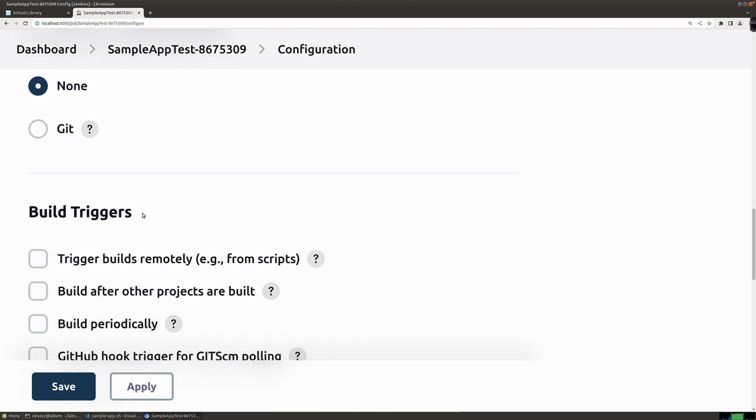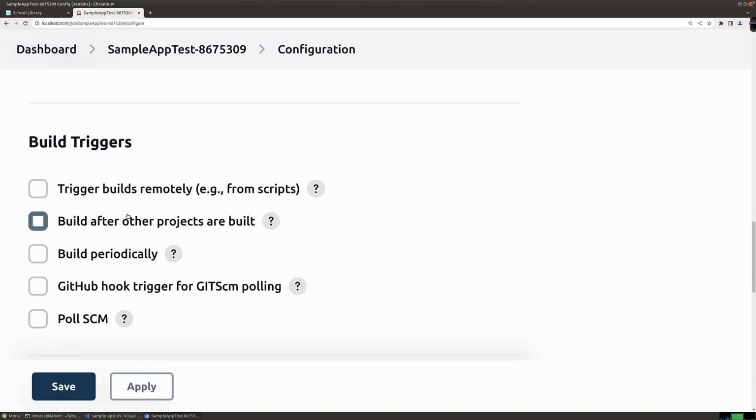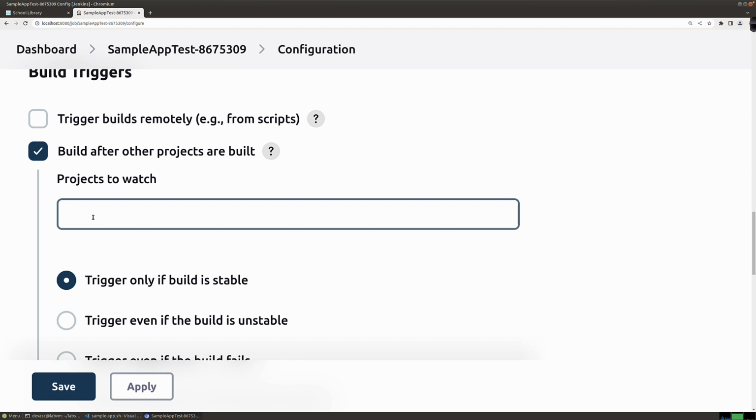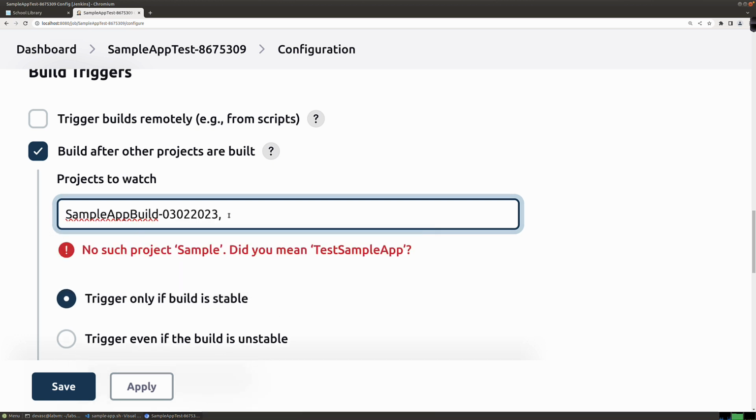We're going to leave that as none, but it's here in the build triggers area where we're going to say build after other projects are built. So when I click that, you'll notice it pops up here and it says projects to watch. So this is where I tell Jenkins, hey, keep an eye out for builds that might be taking place for sample app build, and we'll use the date, right?